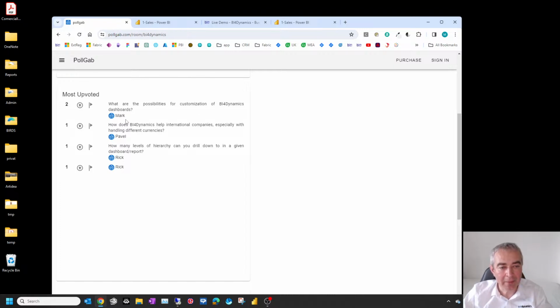This is Power BI, and you can also customize the model. So the right question is not, can you customize the BI4Dynamics dashboard, because these are Power BI or Excel dashboards. Can you customize the underlying model? And that's where BI4Dynamics is really strong.